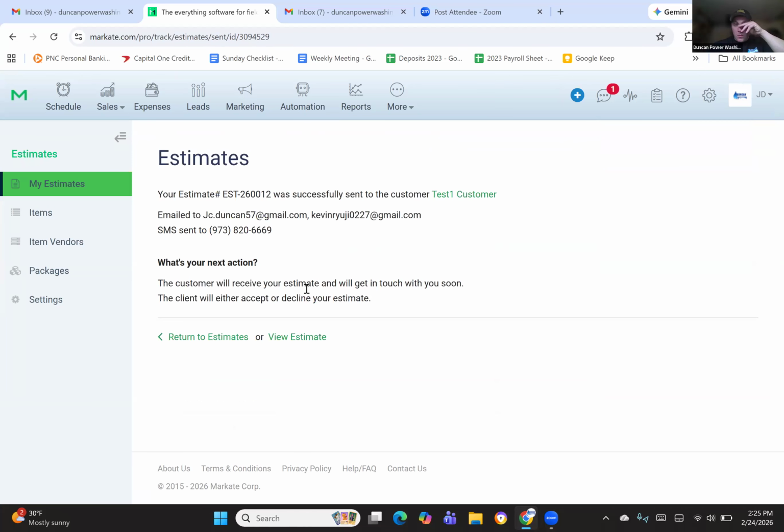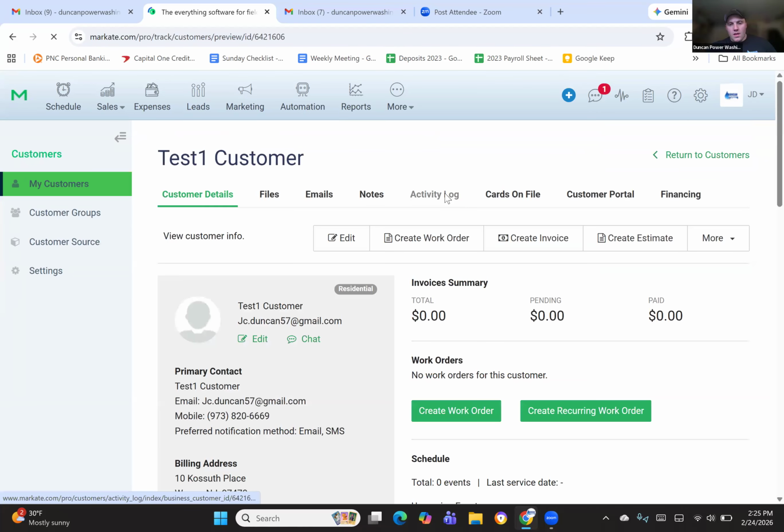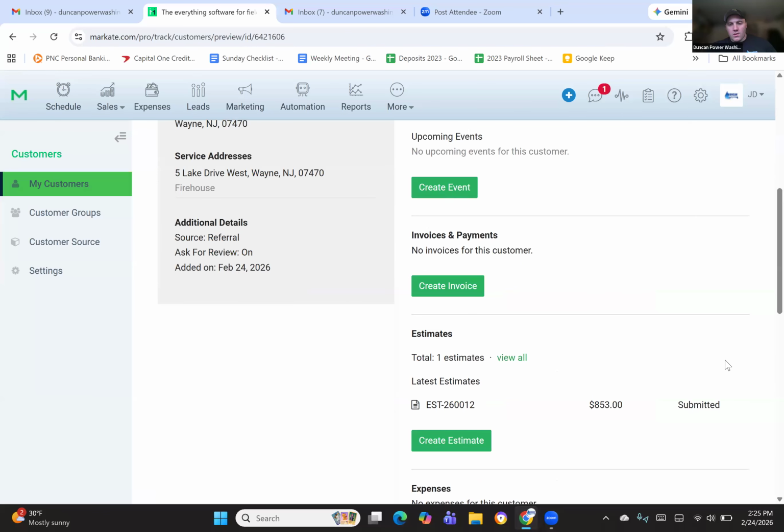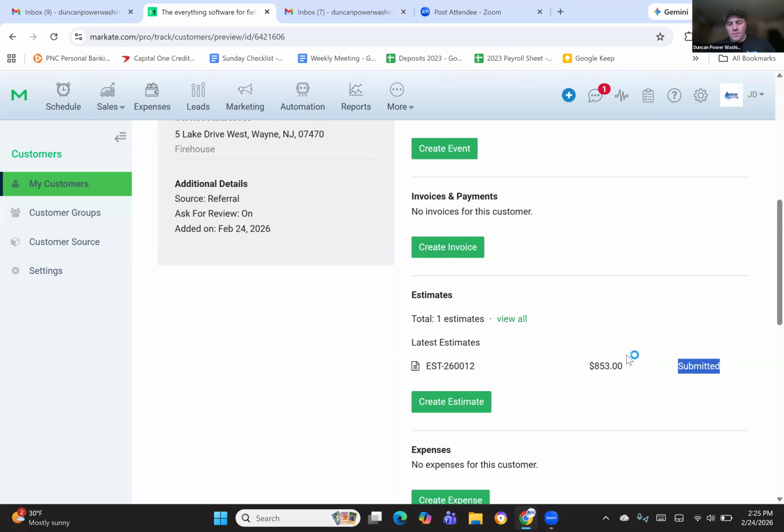Once we get to this page, we'll know that the estimate is successfully sent to the customer, and we could either go to all the estimates or view that specific estimate, or if we click on the customer, it'll bring us back to the customer profile. And if we scroll here, we could see that the estimate has been submitted. If it has not been submitted, it would say draft right here, and then you'll see if it was accepted as well.